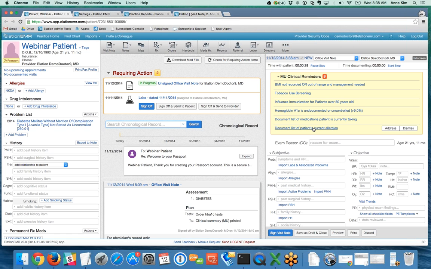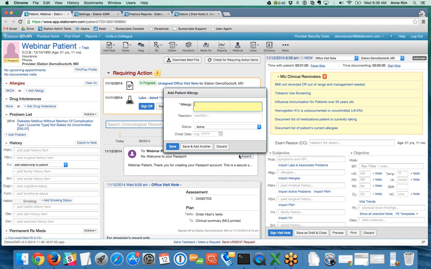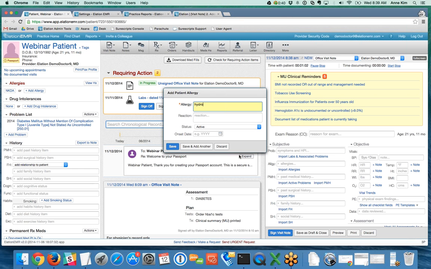Great. So when you open up a visit note, I'm sure everyone has noticed, but you'll see this yellow bar at the top saying MU clinical reminders. And we also put in the number of clinical reminders that's going to be needed here. And what the government wanted to do was to make sure that EHR systems have a way to remind doctors about specific items in their patient care they should be reminded about. So for example, we have one reminder here that says document list of patient's current allergies. So obviously this is a new patient and I haven't yet documented an allergy yet.